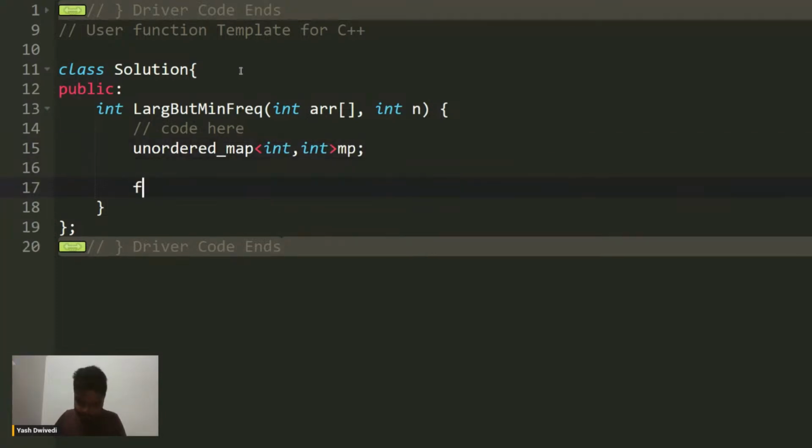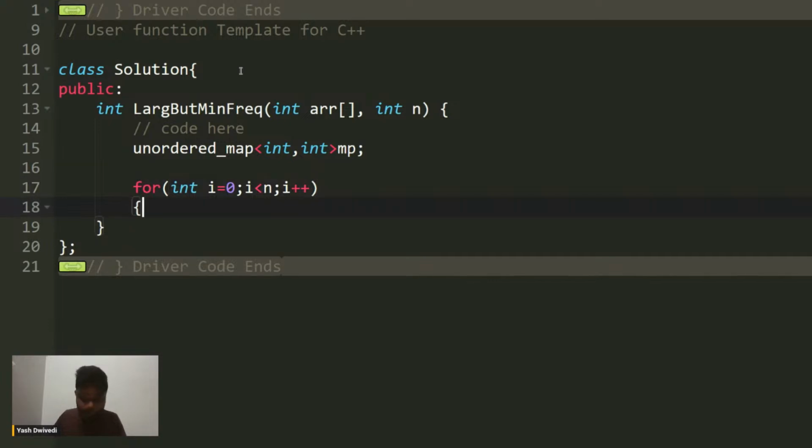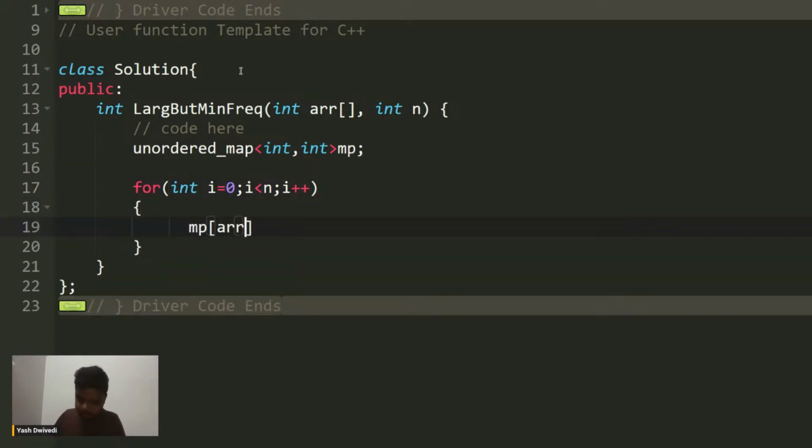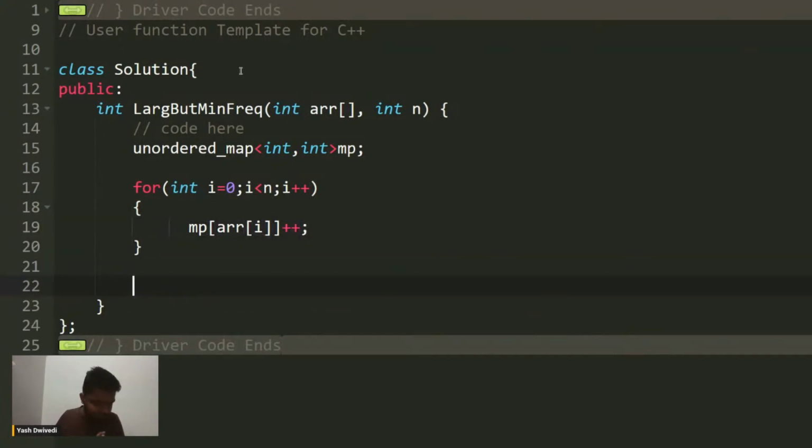So first of all we need to iterate through this array, and we'll store the frequency of all the elements. So we'll simply say map of arr of i plus plus. So first of all, we'll increase the frequency of all the elements, and after we get the frequency of all the elements inside the map, then we have to iterate.